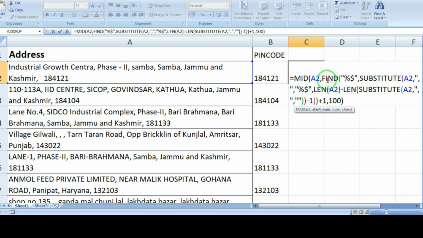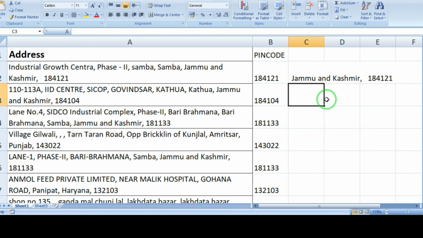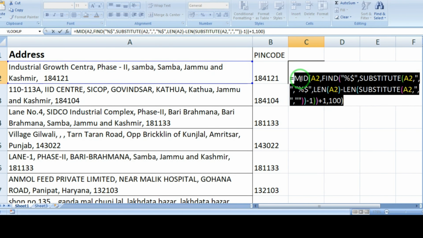Sorry, earlier I directly pasted this without knowing the position of the percentage dollar. So this time I took the find of the percentage and dollar, and only then I put plus one. Okay, so this is how you have to do it. Now my percent comma has also gone. Now this is my criteria.